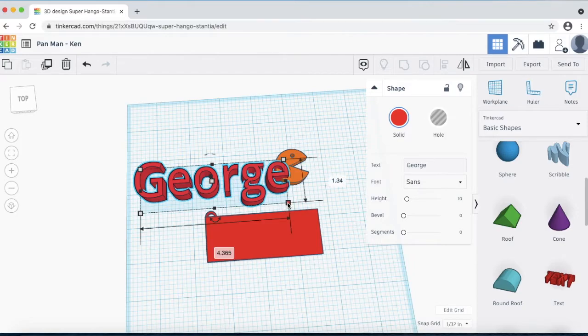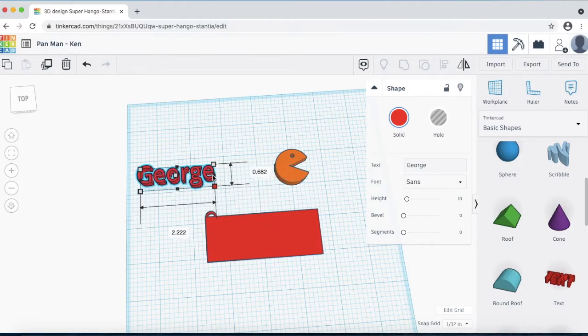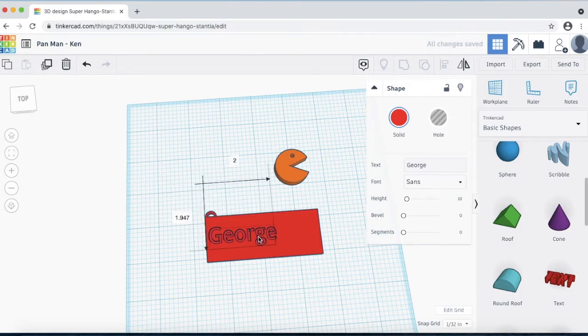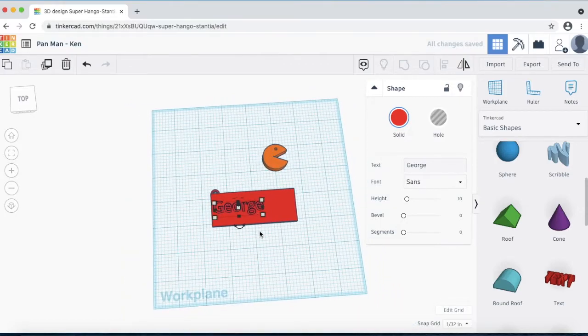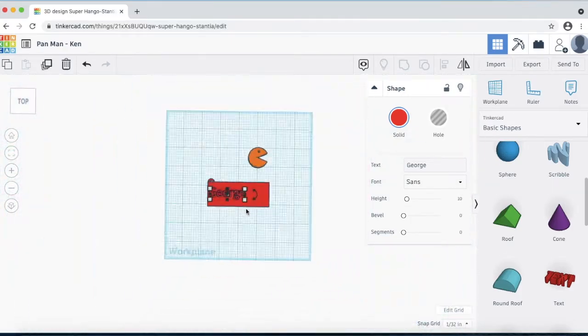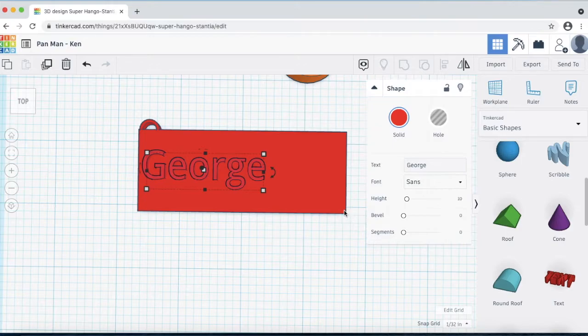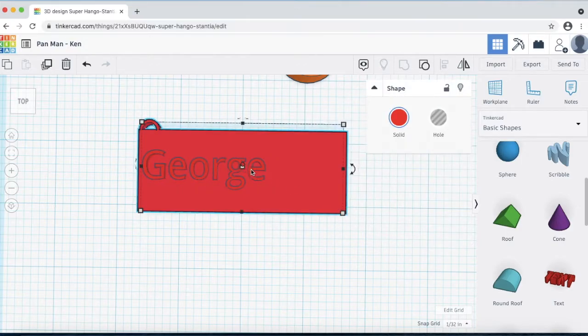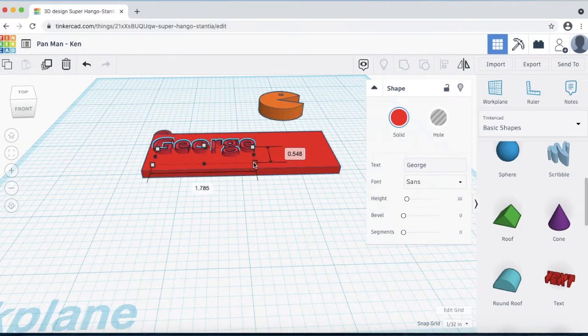So to resize the name that we just typed here, I'm going to click on the corner and I'm just going to drag it inwards, and when I do, I'm going to hold down the Shift key. That will keep everything proportional. And then I'm going to click and drag it on top of the base, just so I know how big it will be on the keychain. So if you have a longer name, you might want to actually increase the length of the base as well, just so your name turns out all right on the 3D print. So I'm going to make this a little bit smaller still, just so I have room to fit Pac-Man over here.